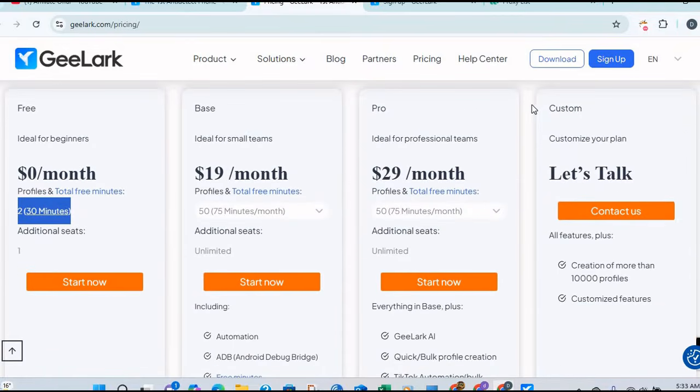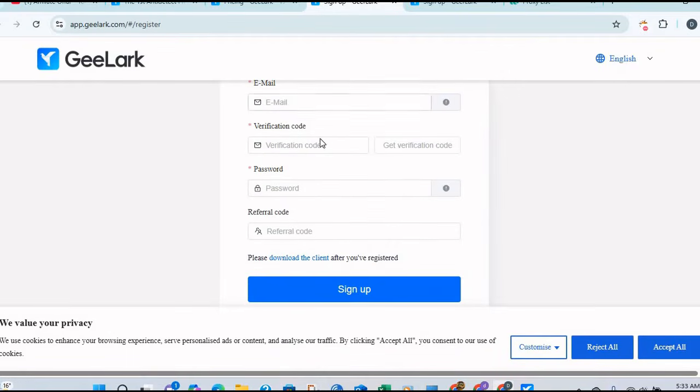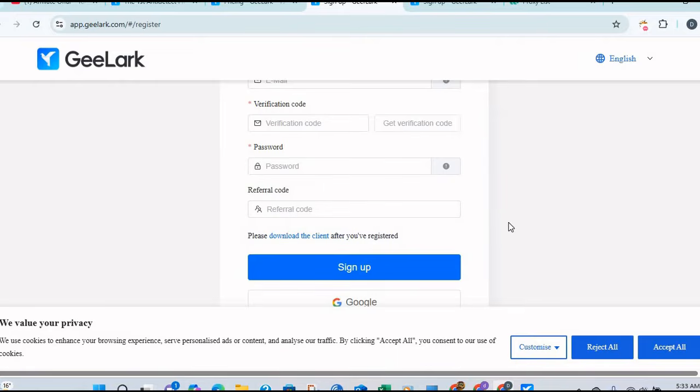And signing up is so easy. You just click on sign up, and you can sign up using your email and password, but I usually prefer signing up using Google, okay? So you can do the same, and they require you to download their software on your PC and run it, okay? And when you log in, this is the dashboard you'll see.